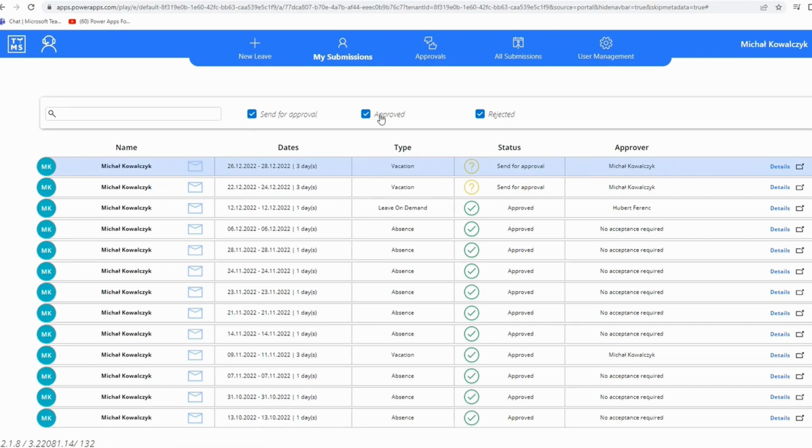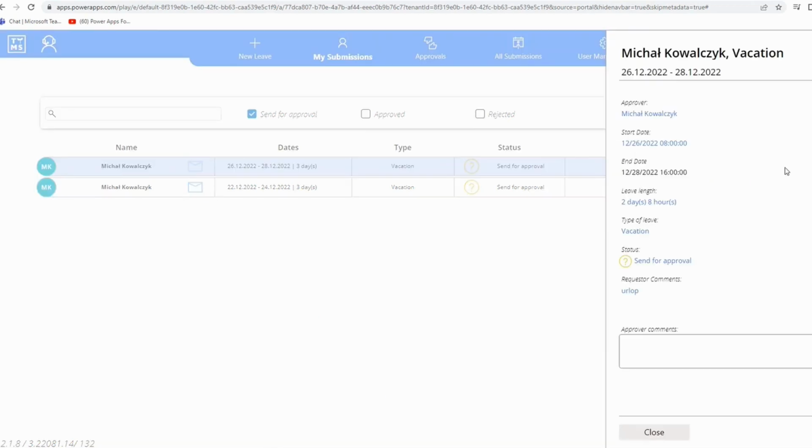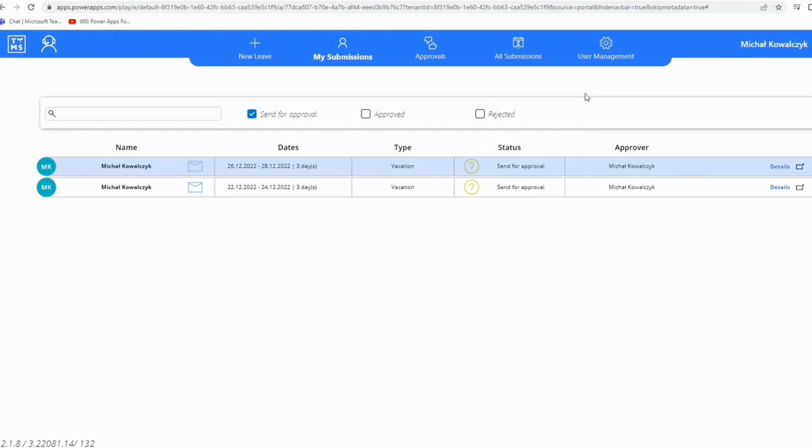On this screen, users can freely filter all of their submissions using checkboxes. The default status of newly added request is sent for approval. After pressing the Details button, details of the selected request appears in the form of pop-up.